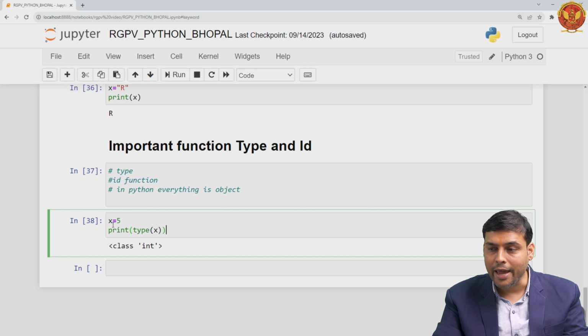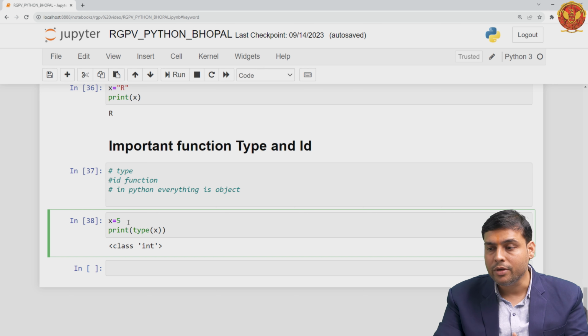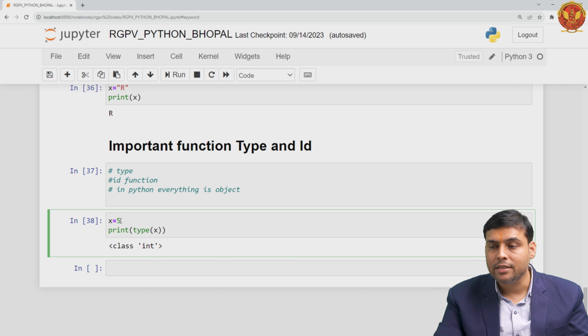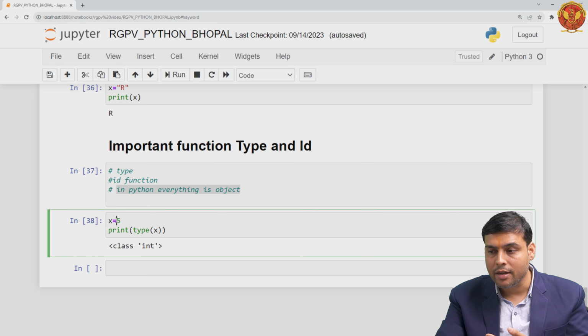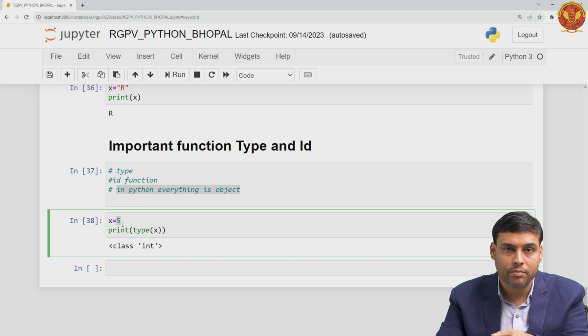What does it mean? This x is a reference variable. Now I'm changing the terminology here. You need to understand very carefully. Till now I was using the x as a variable which is storing the value 5. Now I'm saying in Python, everything is object. So x is a variable which is pointing to the object, integer type of object, that is 5.